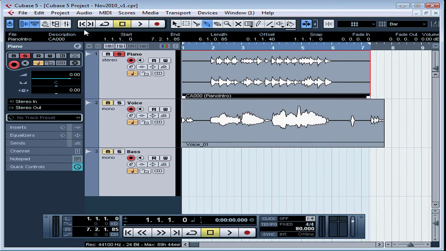I can also navigate to a place by entering a value on the secondary time display. Just left-click in one of the fields and enter your value, let's say in the seconds position. I'll enter 15 seconds.